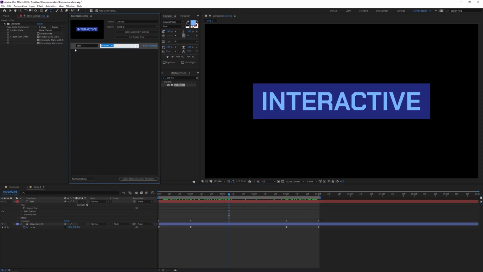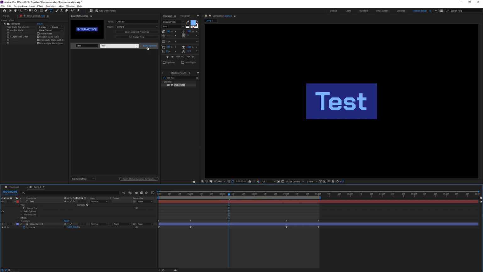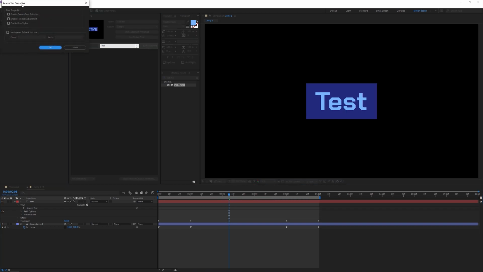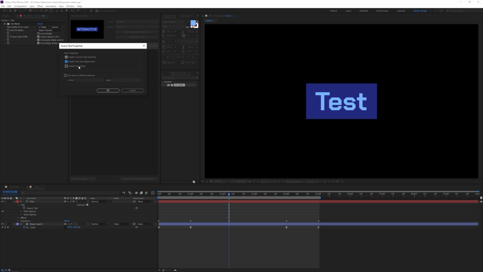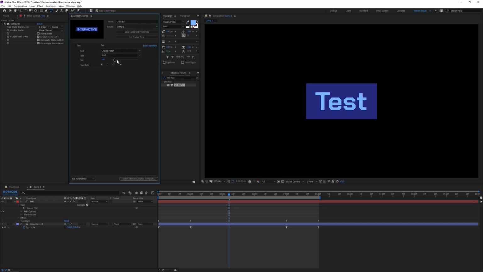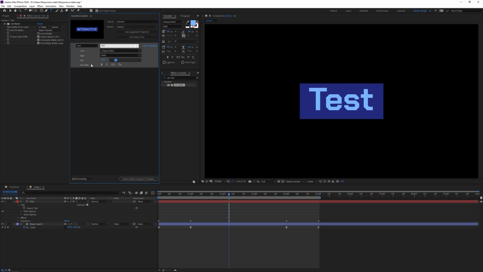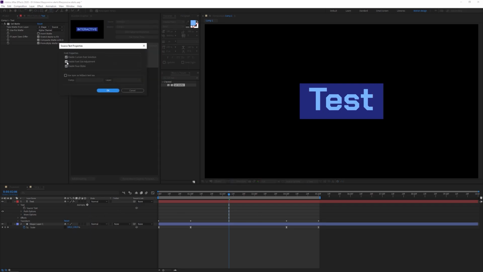And if we now type in here like test or something, it should automatically change. And if we click on edit properties, we can enable custom font selection, enable font size and faux styles. And right now we have a lot more options. See, but I'm not gonna add the size because that will mess up the box. So I'm gonna turn this one off again.